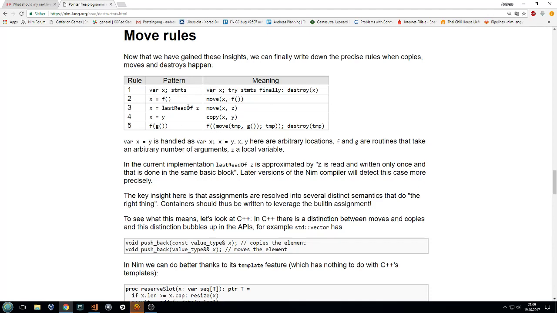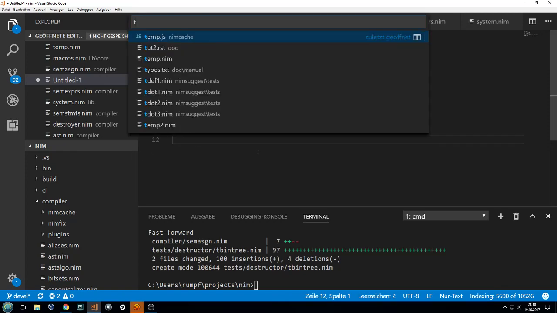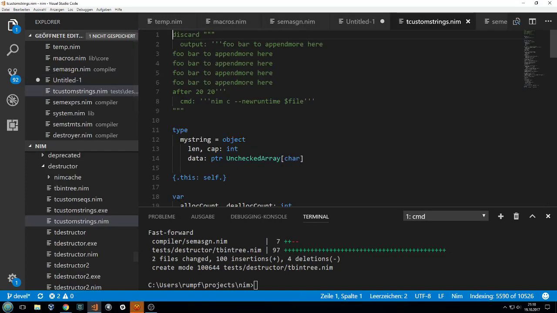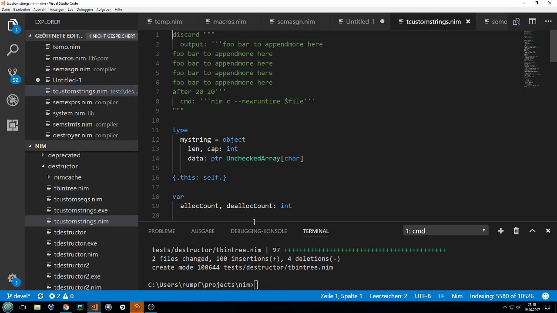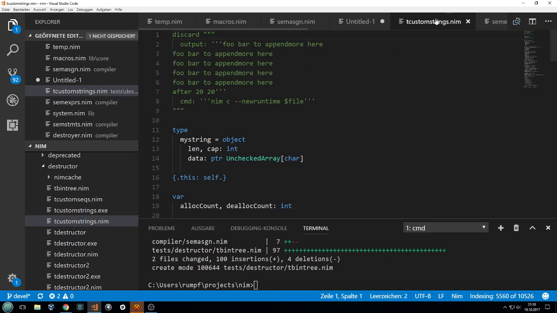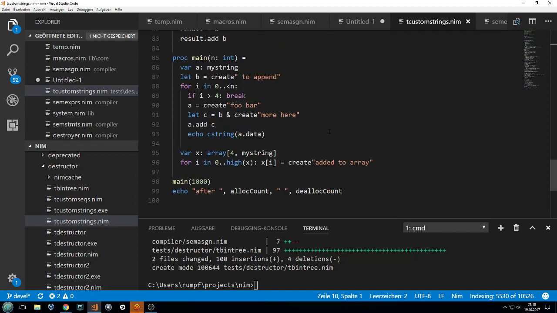Okay, so these are the 5 rules, and I've implemented them in the compiler. And now let's see if we can write a custom string class that doesn't use the garbage collector and yet produces no memory leaks. So perhaps let's look at the usage here.